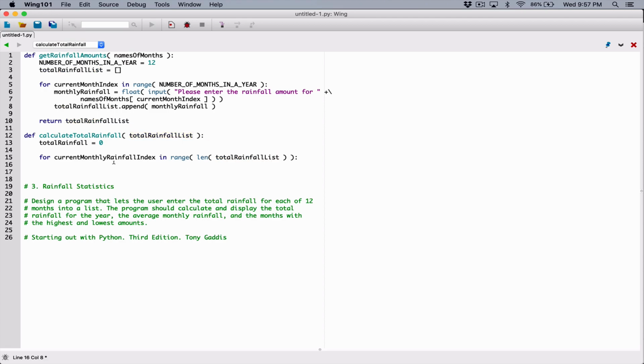Okay, so each time it iterates, what we want to do is take that current monthly rainfall amount, access it with the index, current monthly rainfall index, and add it to total rainfall. We are going to accumulate the values in total rainfall. So each time it iterates, we're going to take what's already stored in total rainfall. Total rainfall is going to be equal to what's already stored in total rainfall, plus the current monthly rainfall we are on while it's iterating.